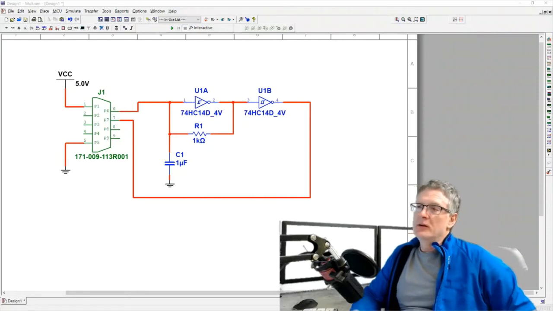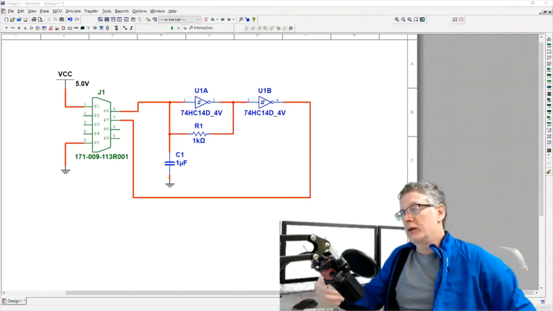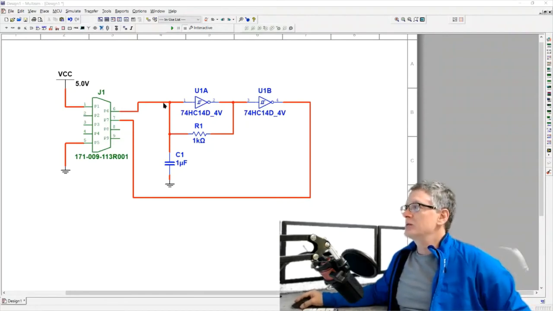In this video, we're going to take the information that we entered into a schematic and we're going to transfer it to Ultiboard and start working on our layout.